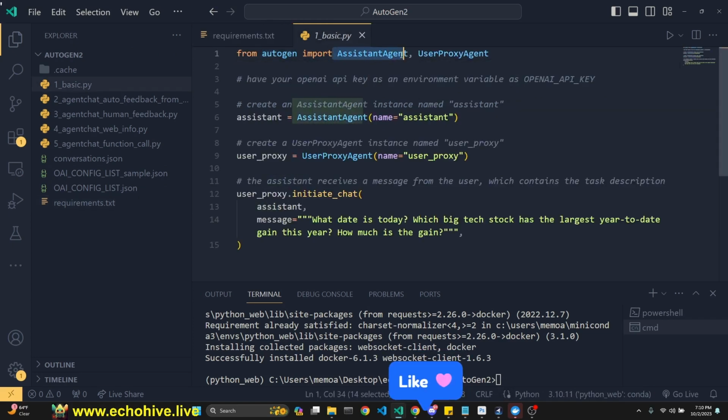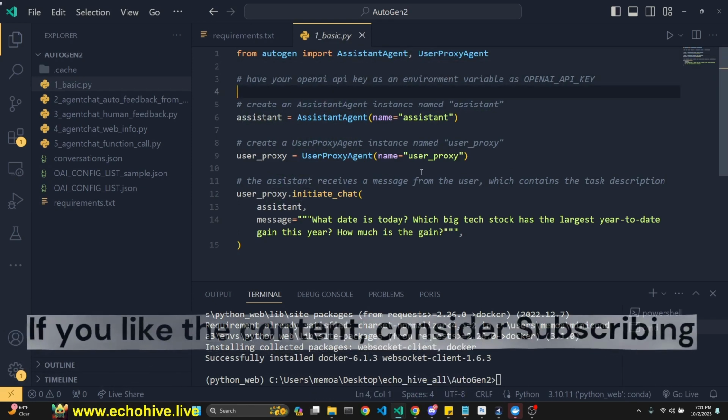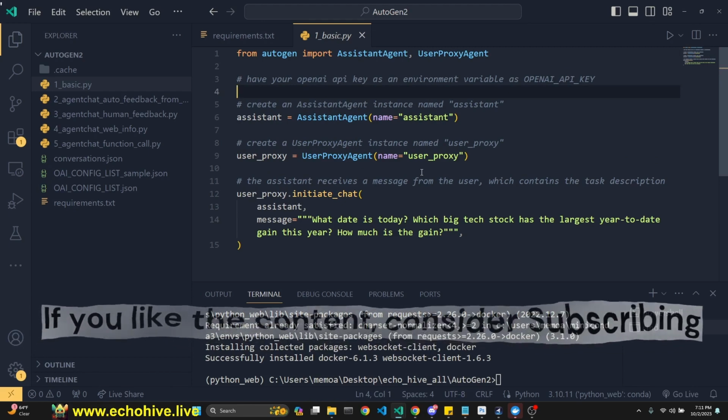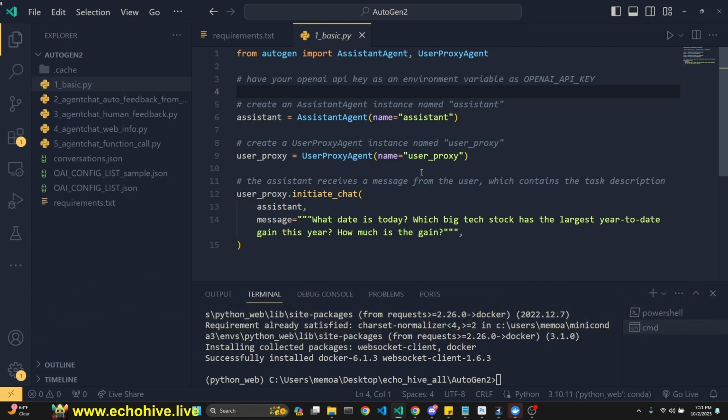From AutoGen, we're importing AssistantAgent and UserProxyAgent. So this stands for the user, obviously. This stands for the assistant. With AutoGen, you can actually create multiple agents which talk to one another too. In each case, user stands for the user role for each one of them, I believe.